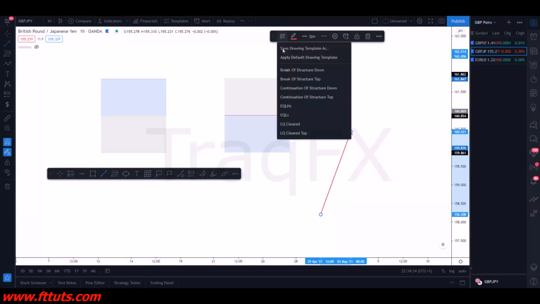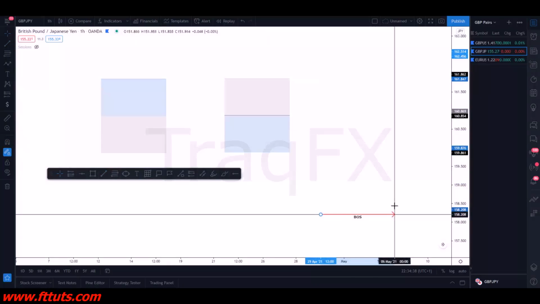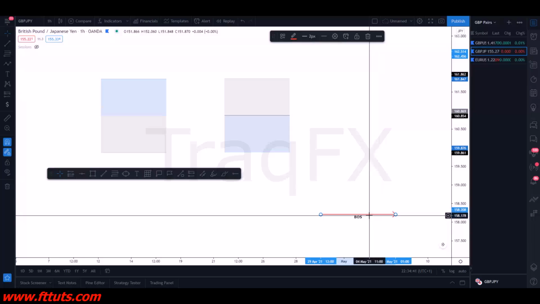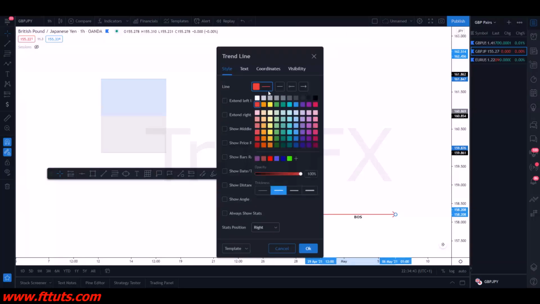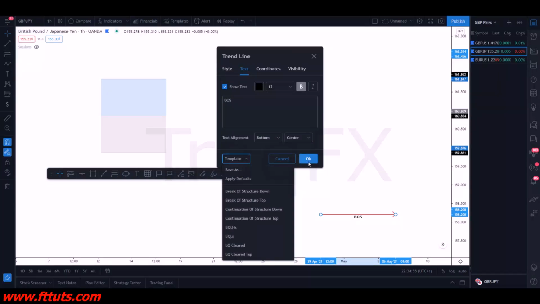So trend line, I have a bunch of setups. So I have break of structure down. This is for the break of structure I use down. These are my settings. It's red, the color is red right here, 100%. Text BOS, and then text alignment is bottom. If I move it to middle, it'll be middle, but we have it as bottom. And then template, save as, and then put the name.